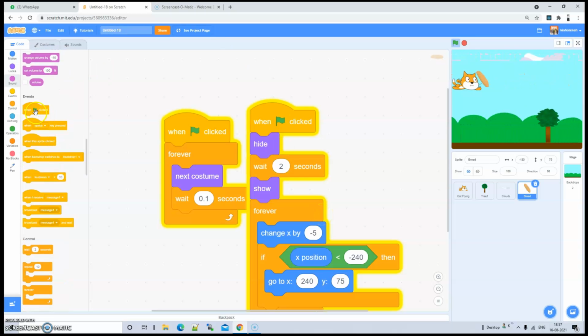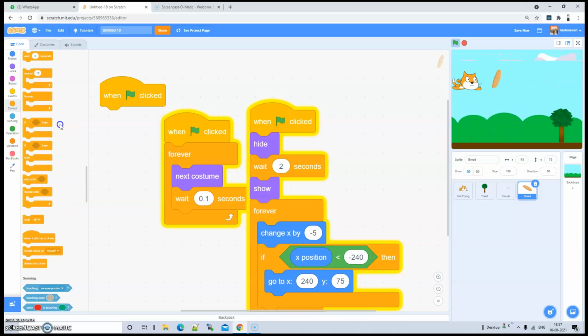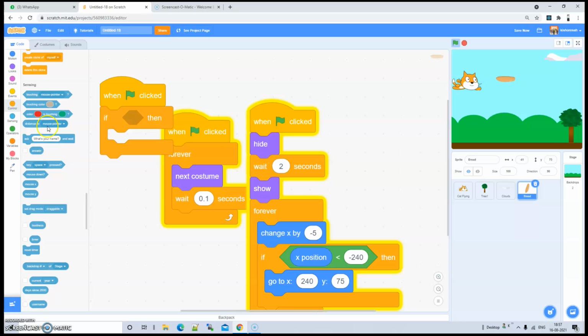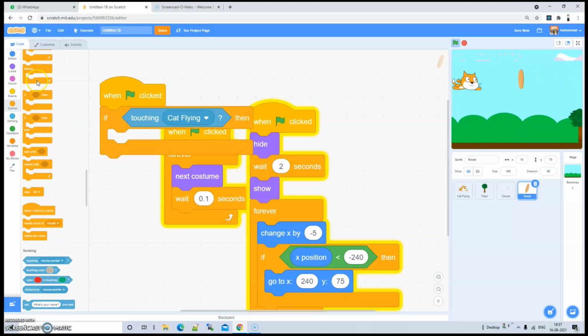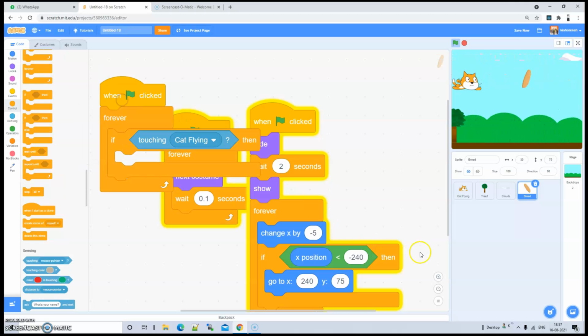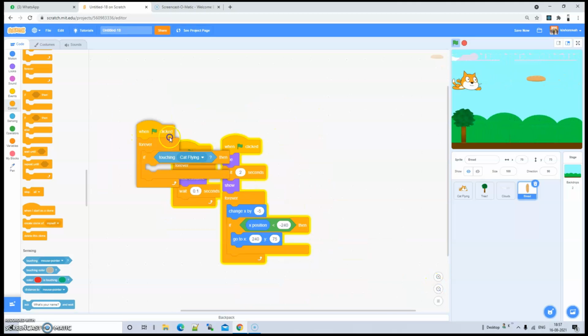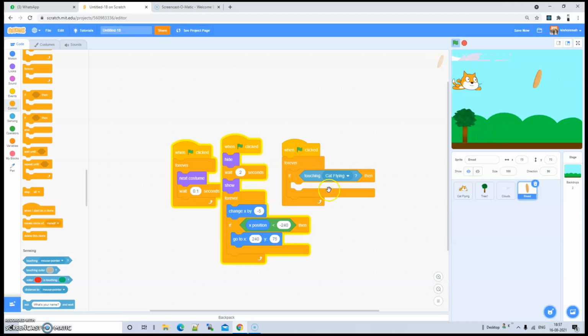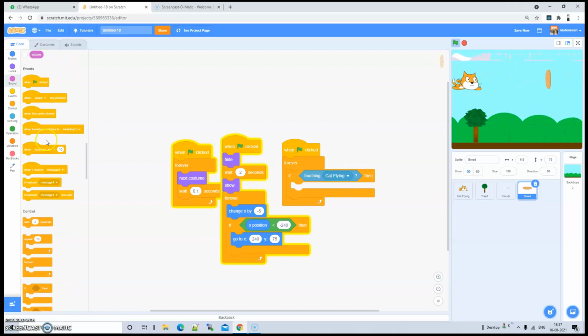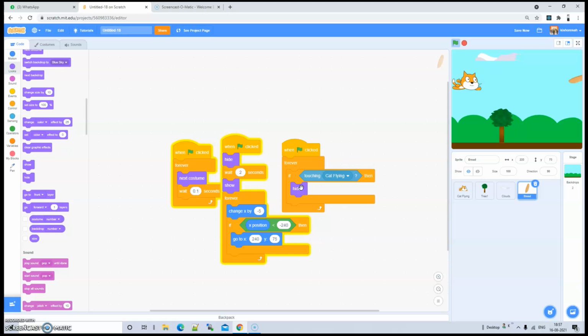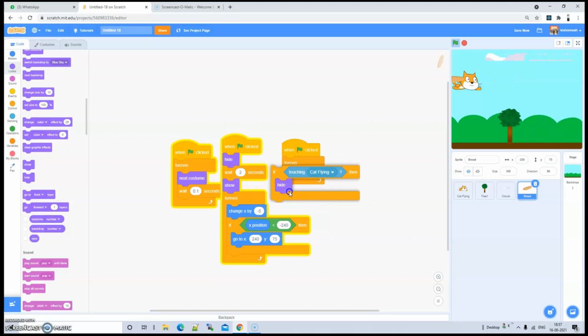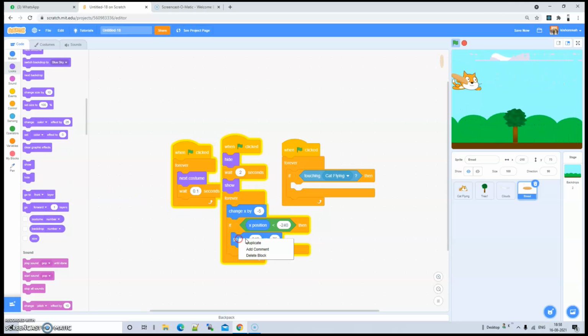When green flag pressed, if touching cat flying, then hide. Duplicate it.